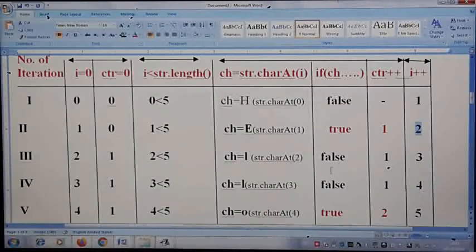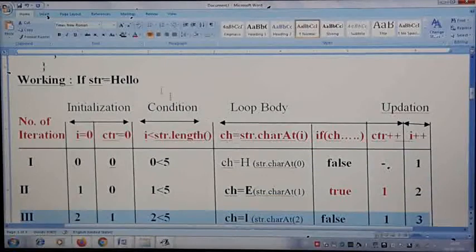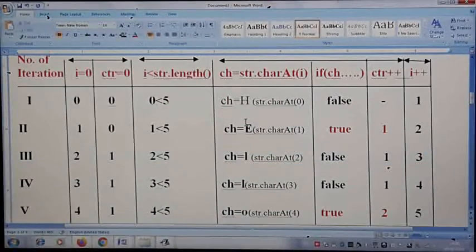Now in the third iteration, the initial value of I is 2, counter was set to 1, and 2 is less than 5, so the condition is true. Now CH is equal to str dot character at 2. So here 0, 1, 2, the letter is what? L. It is capital L actually. L is checked with the vowel. It is not a vowel. Condition is evaluated to false. CTR was 1 and it remained 1.